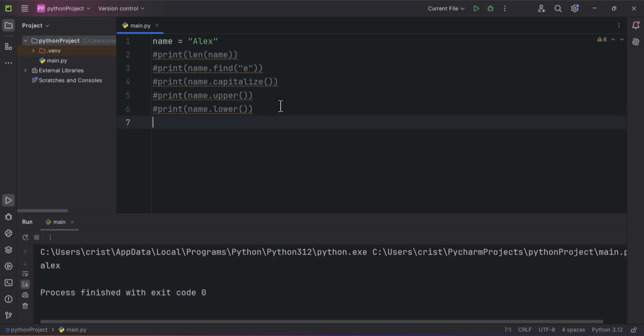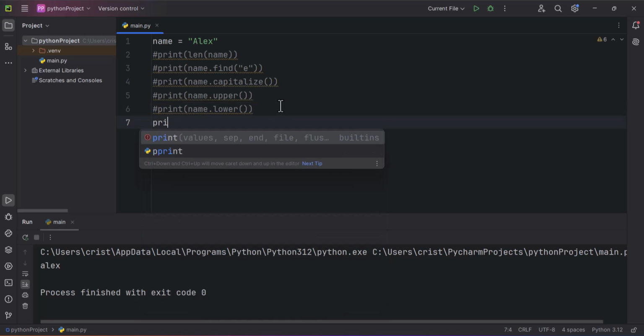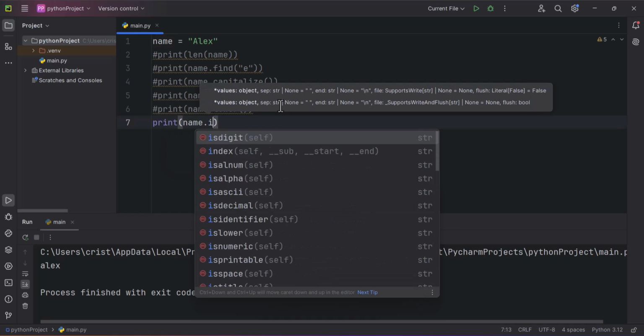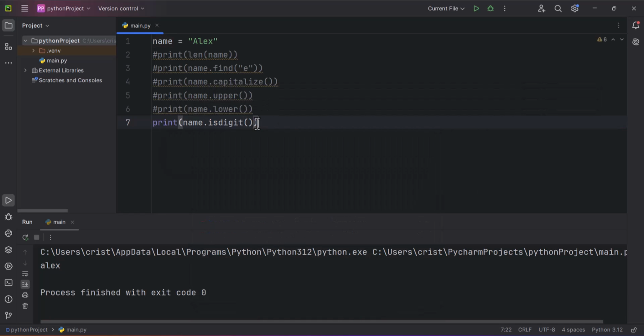So I'm going to type print, I'm going to type name dot isdigit, and this is going to check to see if our variable has digit numbers. So if I run this, we get false, but if I change this to those numbers and run this, we get true. So let's change it back to Alex. Let's comment this, and let's look at the next one.